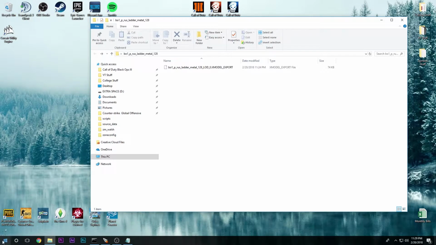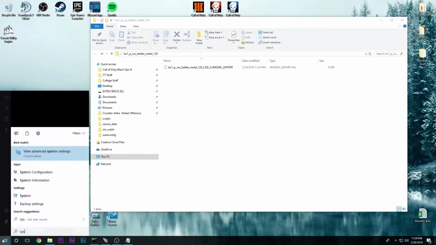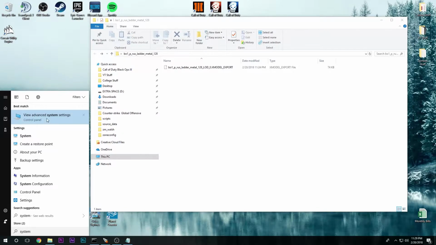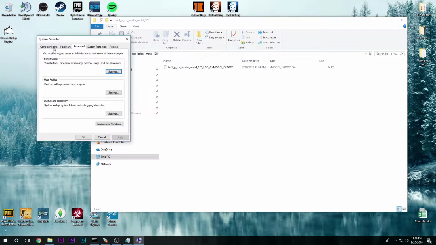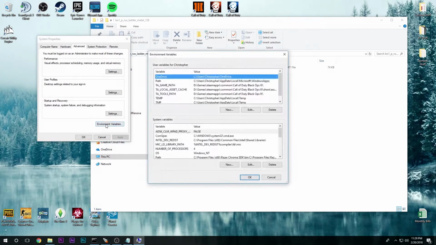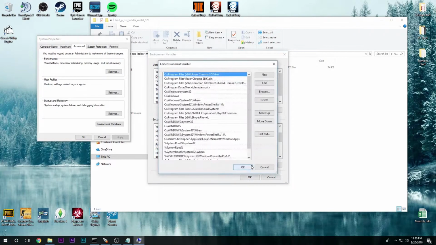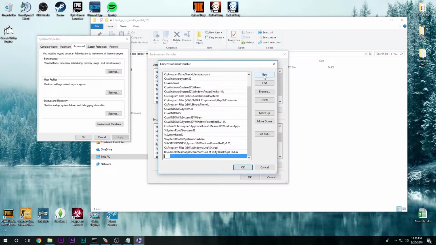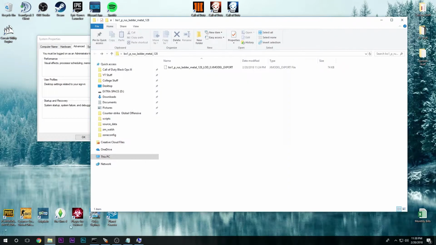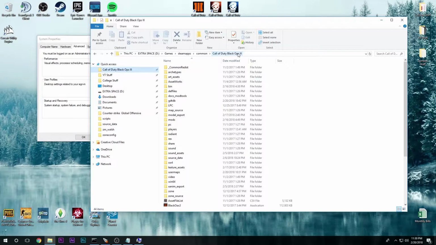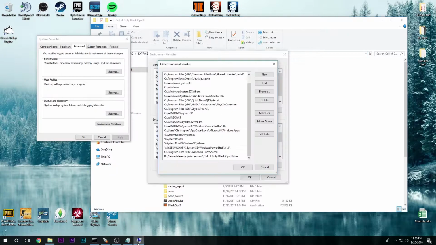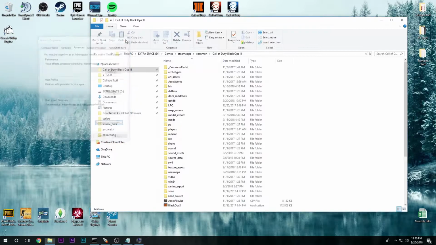So in order to do that, we're going to go down to the Start menu and type in system settings, and you're going to see View advanced system settings. Click on that, go to the Advanced tab, and click Environment Variables. Down here, you're going to see a variable called Path. Click Edit, then click New, and go to your root folder right here, double click that so you can get the root path, and copy it in here. So you click OK, and you're done with that step.